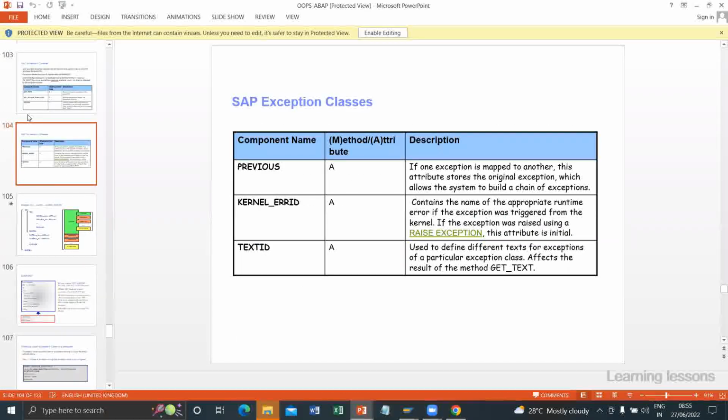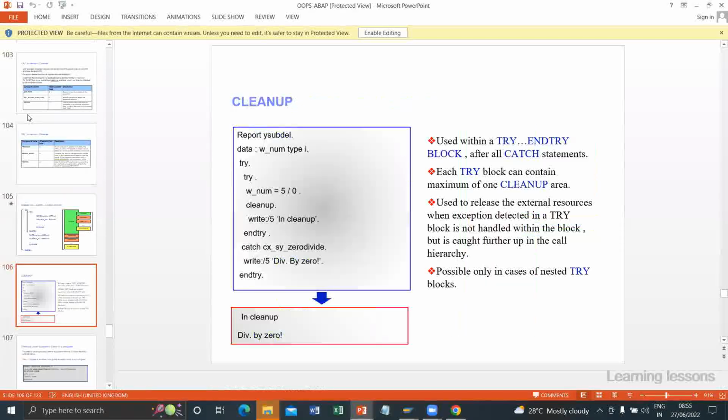Okay. So this block will explain how to write it at the method level, how to raise the try catch. Okay.